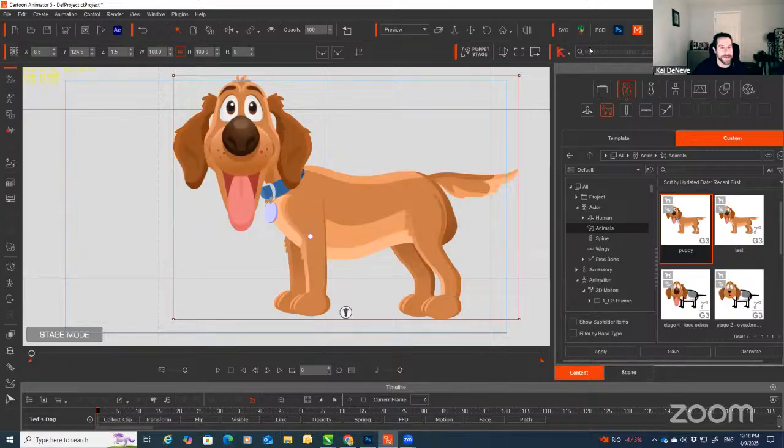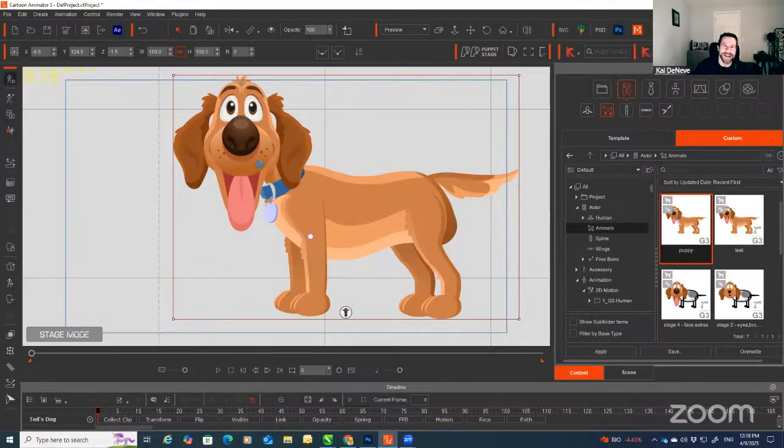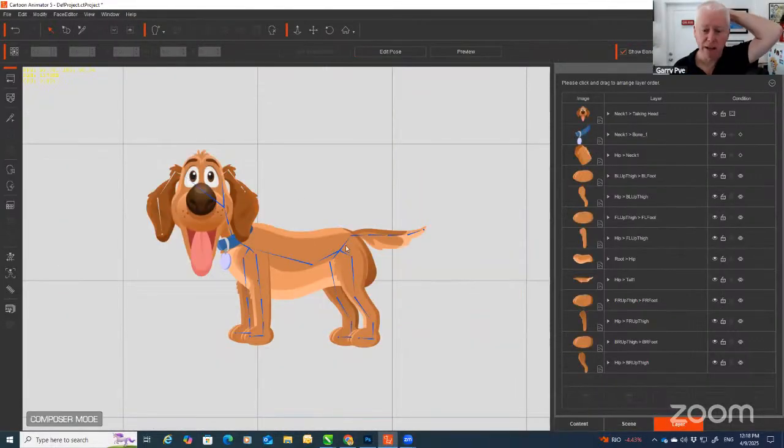So Pauline asks, can you add spring bones in the ears and tail? Yeah, absolutely. For sure, it's not too hard to do. You know what? It's really easy. In fact, I'm going to show you.